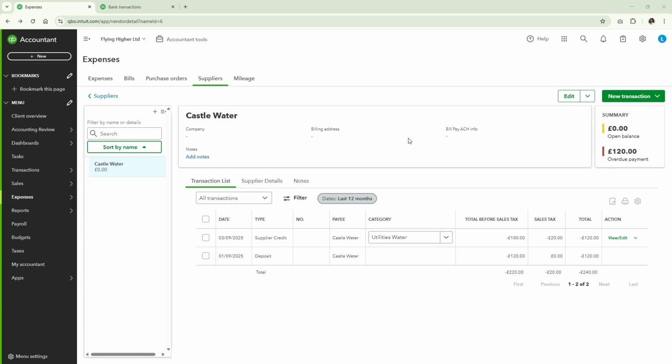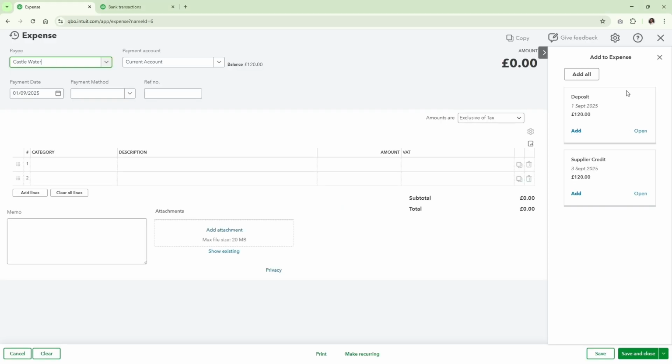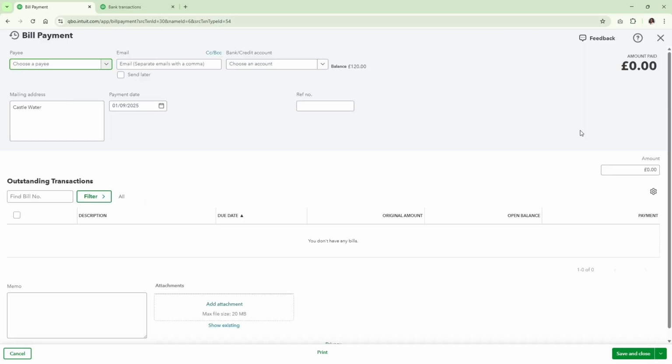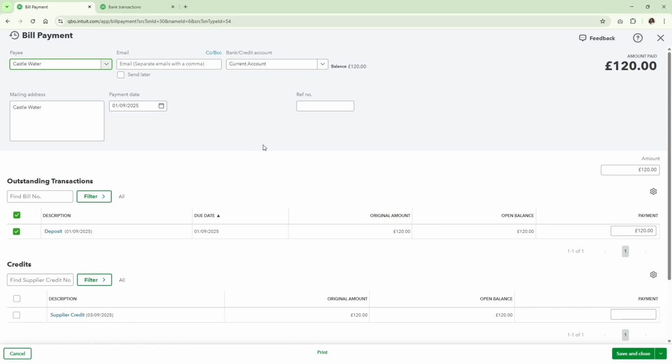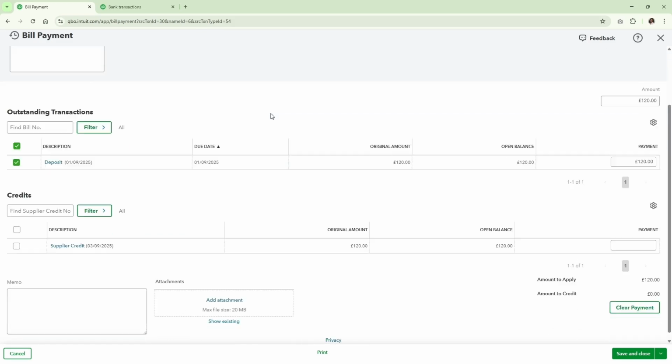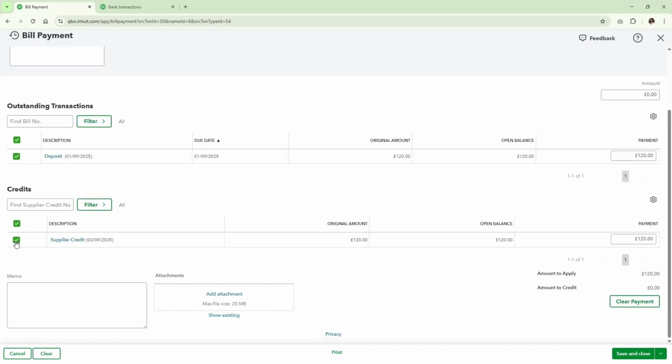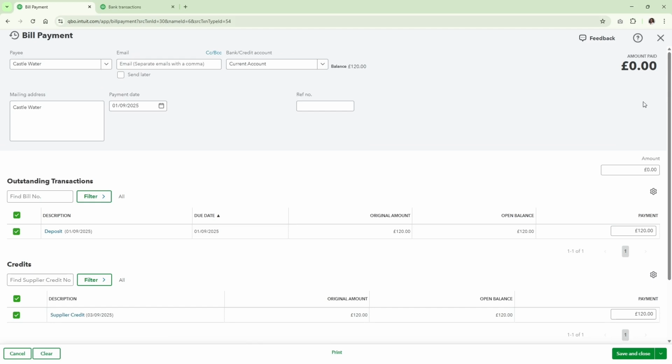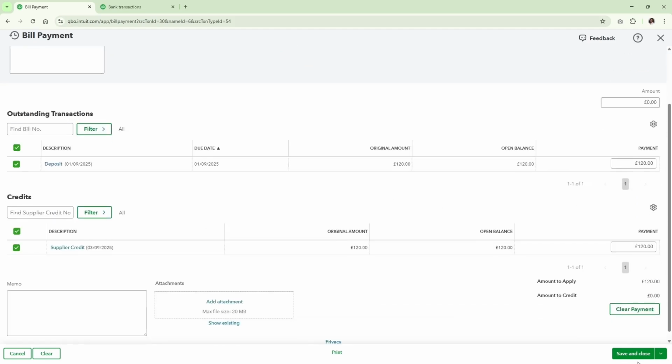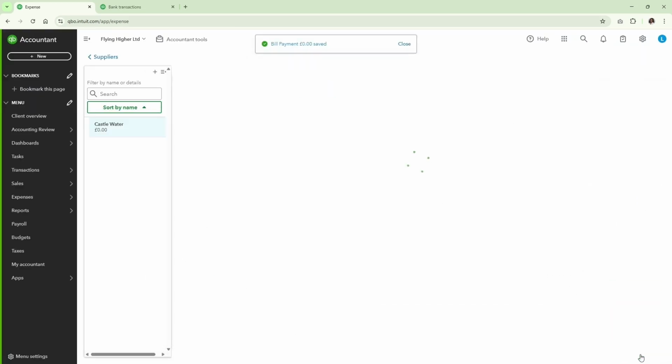So in order to match these two transactions, click New Transaction, click a new expense, and it will open on the right-hand side. You have the two transactions, the deposit and the supplier credit note. You just need to add both of them into this payment. We've added one, and then we've got to tick the credit at the bottom so that the total of the transaction is nil because they cancel each other, and then click Save and Close.